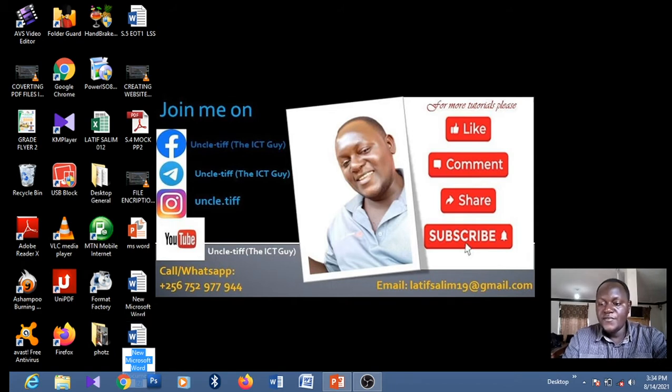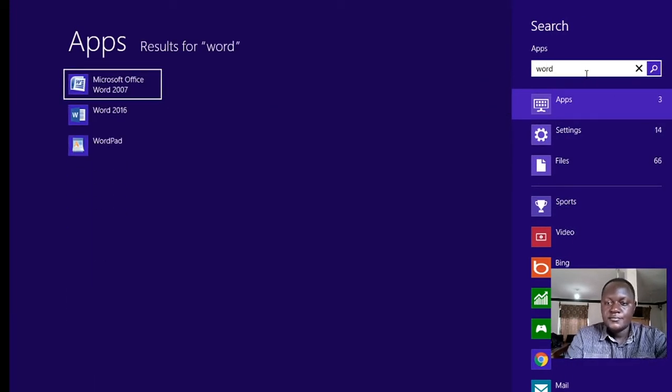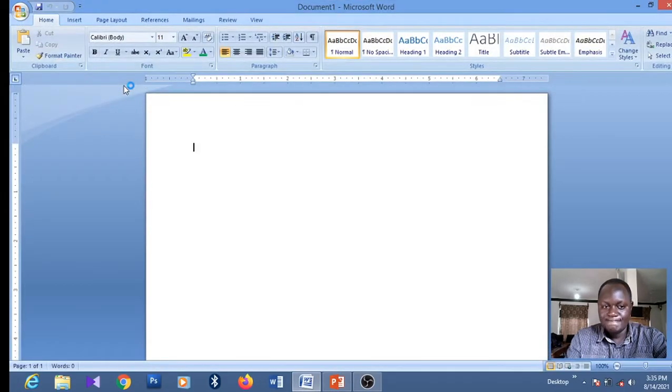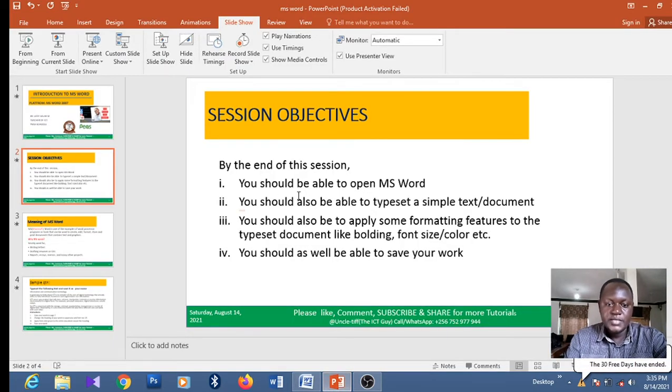Two, you can move to the search section and then type in Word. Then you choose or click on that program that you feel like opening. So if this is the one that we want, click on it and then it will open. So basically, that is what you need to do. I believe you've achieved that. Two, let us revisit our objective number two. We said you should be able to typeset a simple document.